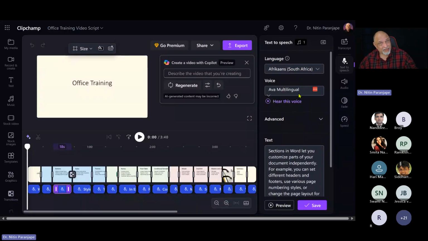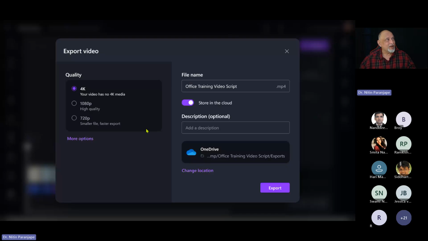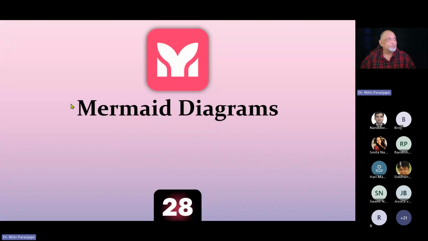multilingual translation of audio as well. So same script, it will translate into multiple voices in multiple languages if you want. And of course, it will create captions. And finally, you get 4K output.